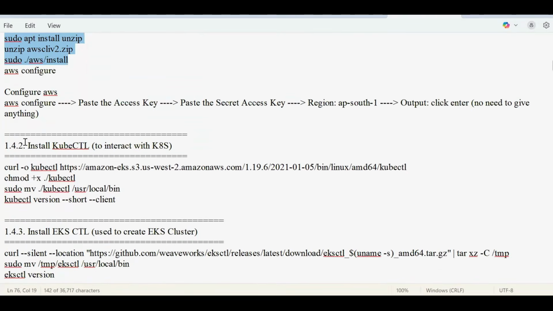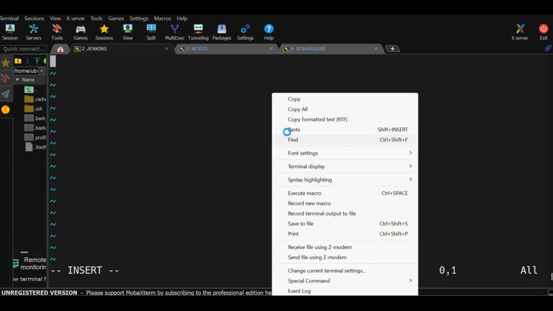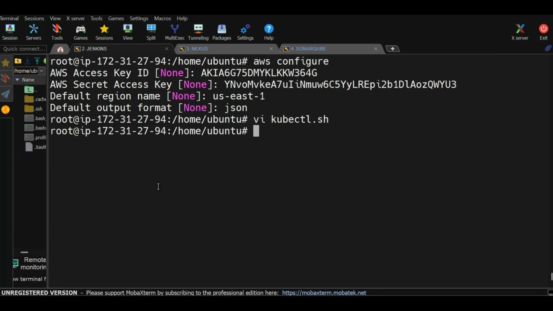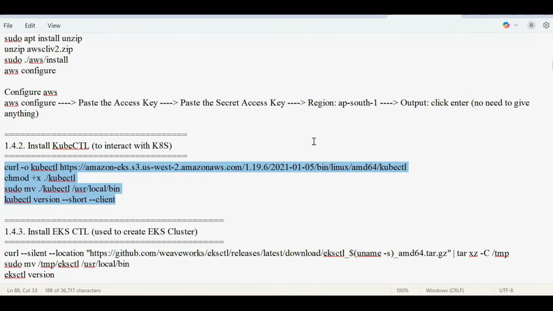Once that is done, let's install kubectl. Why is kubectl required? If you want to interact with the Kubernetes cluster, we need kubectl for that. So let us copy all of these commands and create one more shell file, vi kubectl.sh. Hit enter, go into insert mode, paste it, and then press escape, :wq. Now let's execute the kubectl.sh file so that kubectl gets installed.